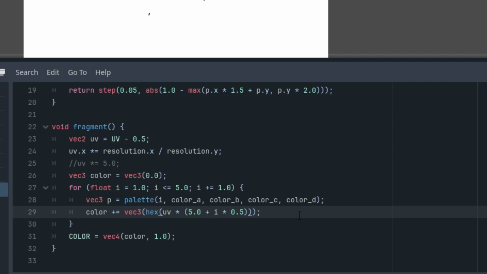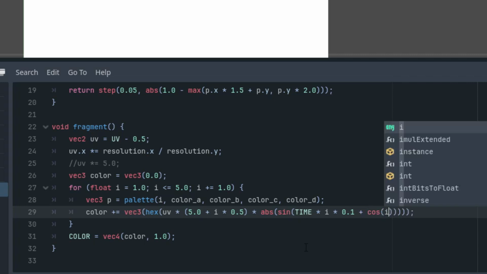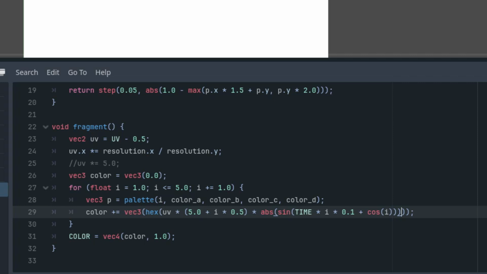Okay, but this is definitely not our final product. We need to do some more things. I will do, for example, this absolute value of sine of time multiplied by I by 0.1 plus cosine I. Okay, something is changing its position, but it is still not perfect. Yes, this is what I did. Plus sine time multiplied by pi.